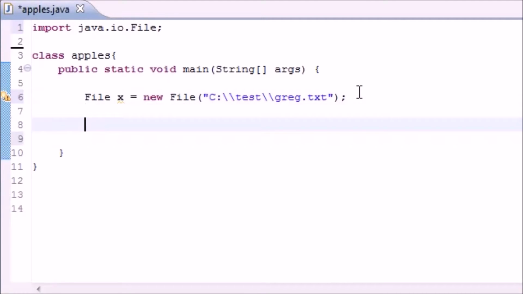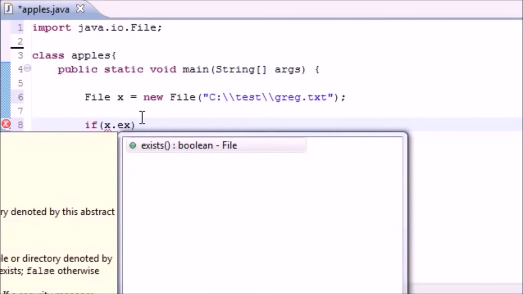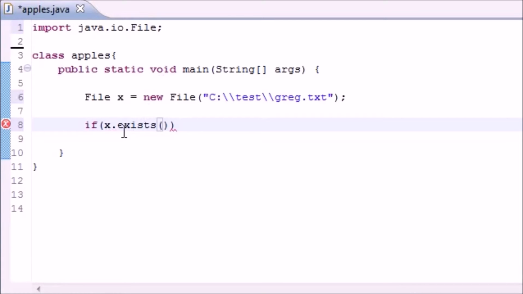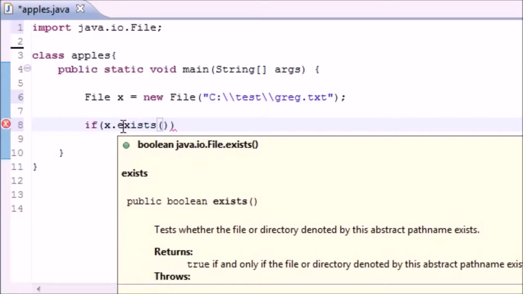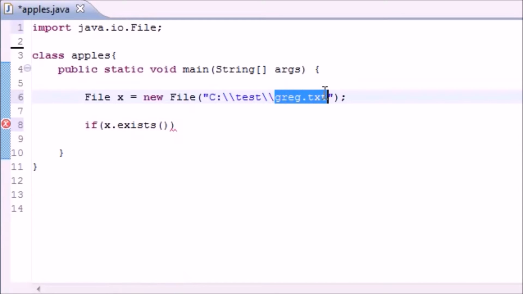So now that we have this file that is stored in the variable X, we can do a couple things to it, and what we're going to be doing in this tutorial is simply check if it exists. So along with many of the built-in methods, we can do if X dot exists, and we'll just shortcut it right there. If we hover over this, it says test whether the file or directory exists. So if greg.txt exists, then what do we want to do?